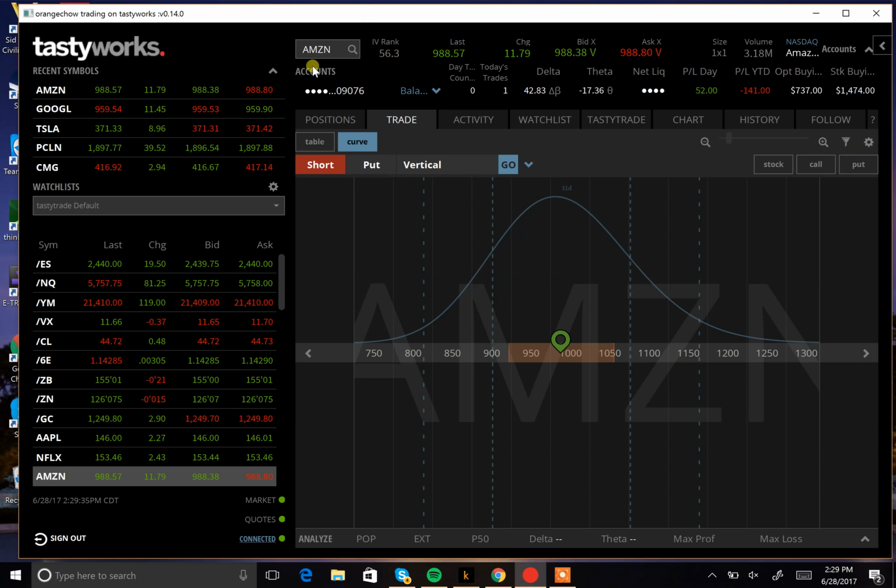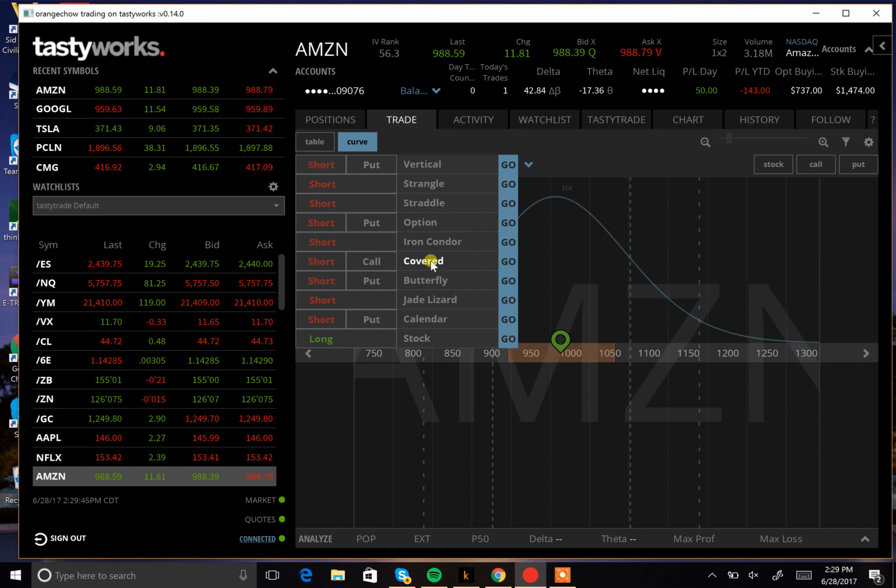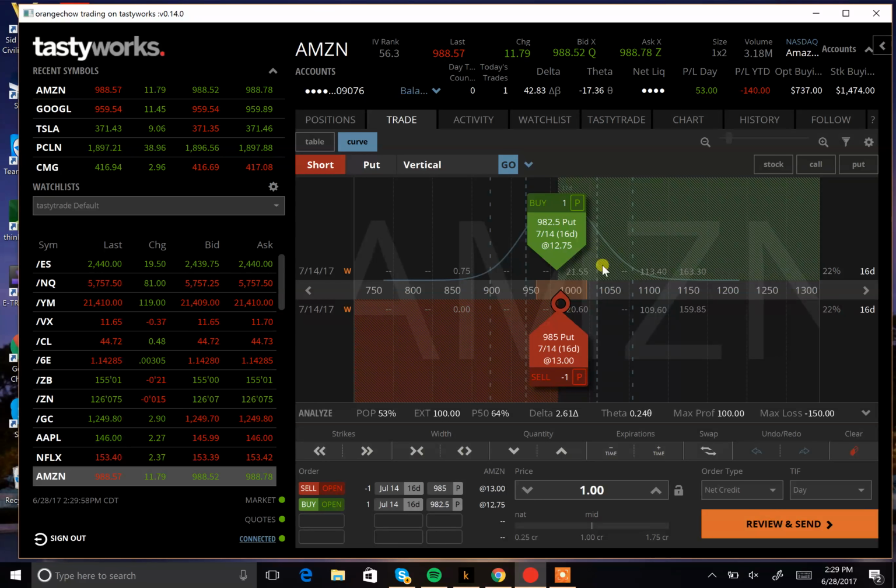Okay, so you're going to go up here to where you choose which stock you want to trade, and you type it in here. And then, which I would prefer that you do, you go up here and look for your strategy. Whatever strategy you're using, you can find it right here already preset. For the sake of teaching, we're going to do something really simple like a short put vertical. If you want a short call, you just tap that. And we're going to go.